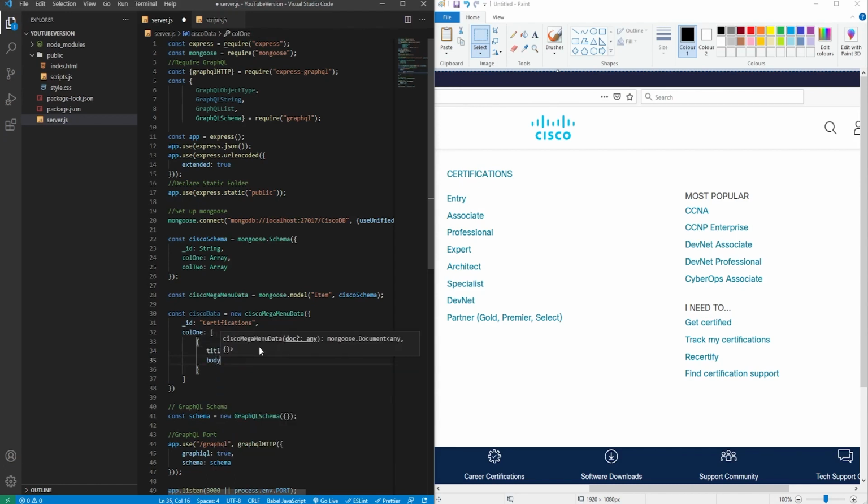Below that we'll say body, and this will be an array which will contain all of these, starting with entry and going down to partner. So I'll fill that out now. I'm just going to fast forward.